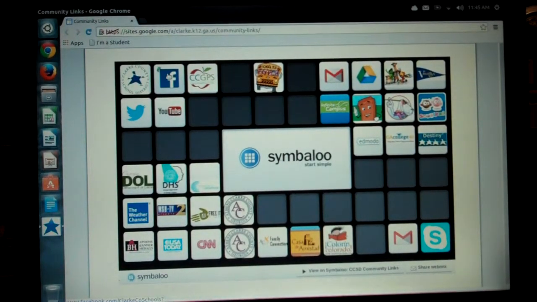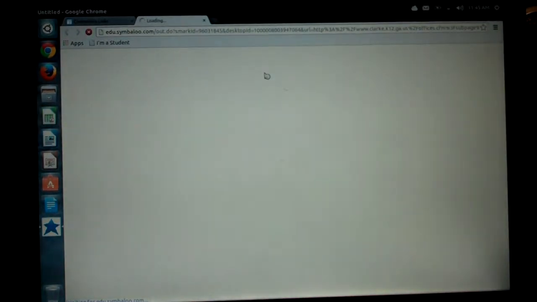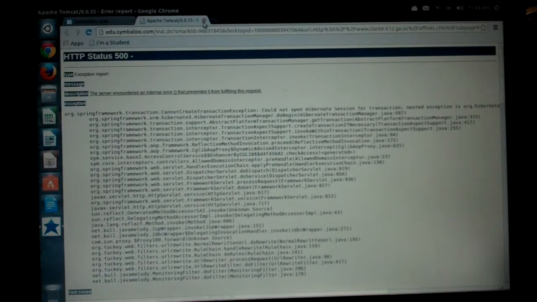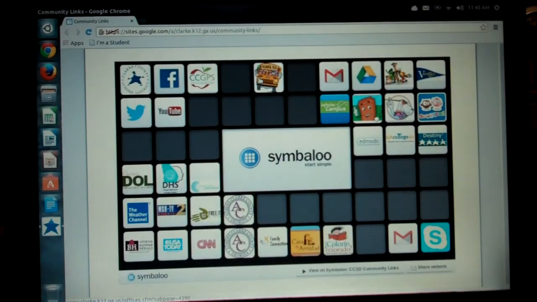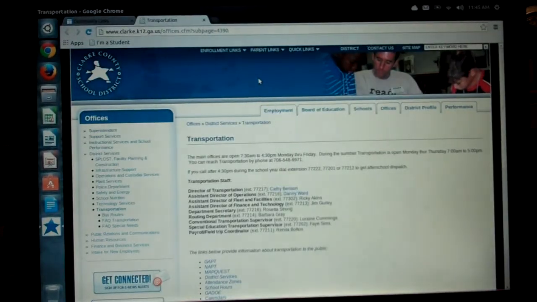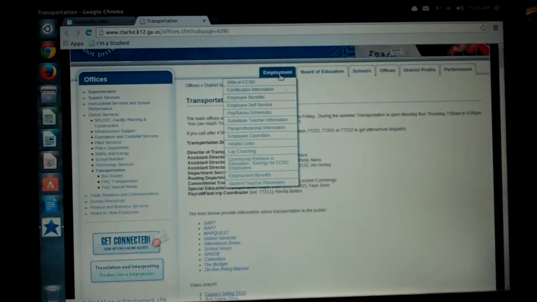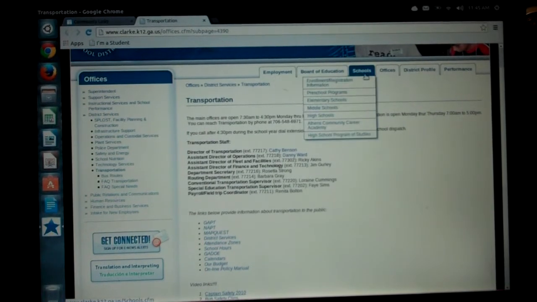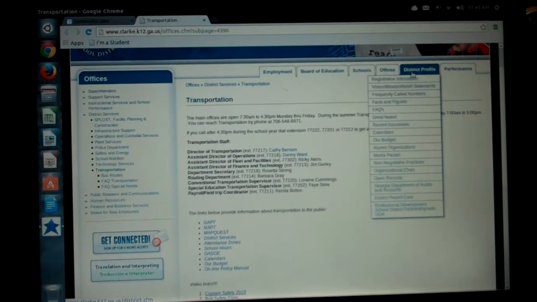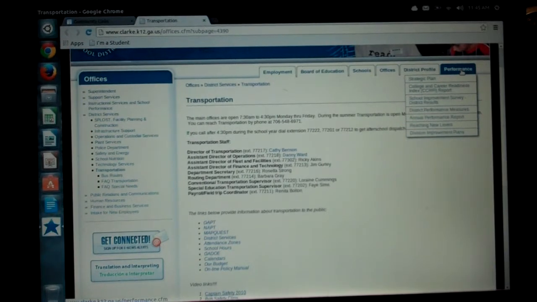Go over here, you do have a link for Facebook. Clark County Transportation, school buses. You find out what's going on with the school bus system. Find out if there's delays. Let's try that again. Sometimes things don't always work right. This is the transportation page. You can find out about employment, apply for a job, find out who's on the board, what the different schools are, the offices, district profile, and how the schools are actually doing.